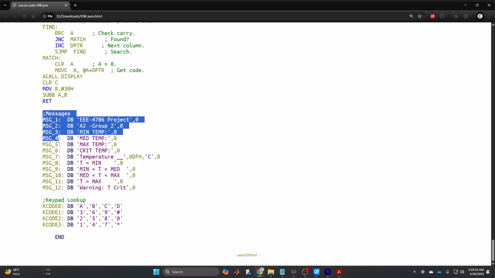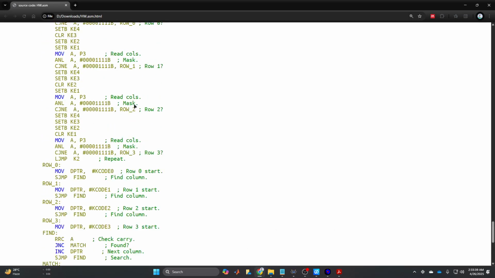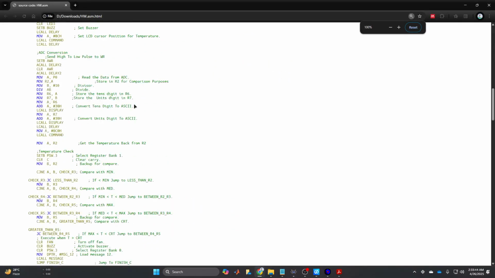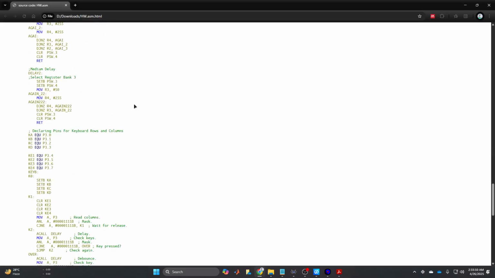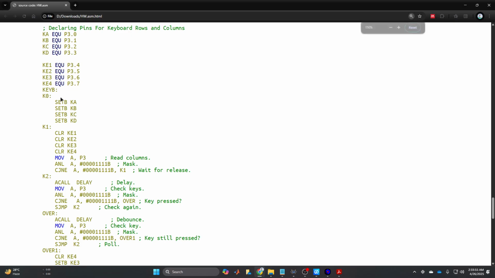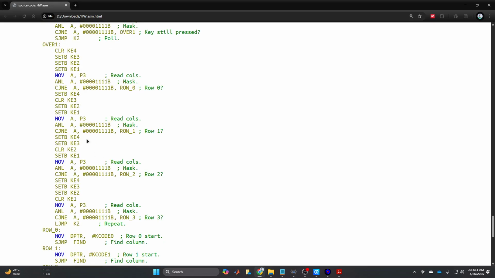Okay, and at last these are the messages and keyboard lookup table. So the code is a bit long, but the LCD code and keyboard code I have not shown in detail. These are just like our book. The only change in the keyboard is that we are using bitwise operation. So instead of moving all the 8 bits, we are using 4 bits at a time. See, 4 bits at a time. Okay, like in this way. So that's all. Thank you.